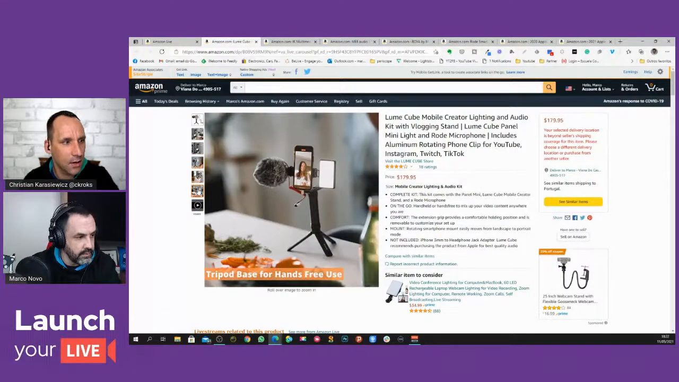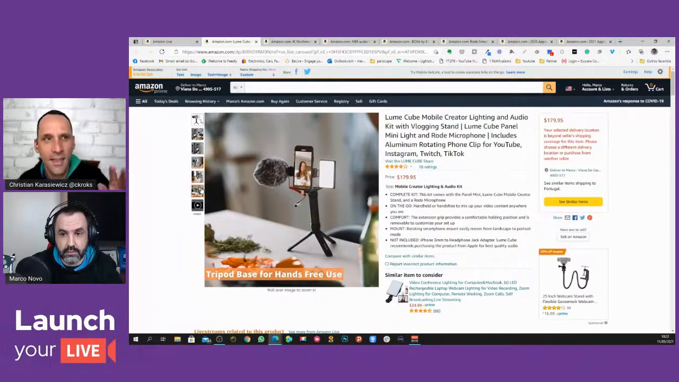Sorry, I should have said it's a cold shoe mount, not a hot shoe mount. The hot shoe mount is going to be something that communicates electronically, versus a cold shoe mount, which is going to be the same thing, except it just doesn't have electronics tied into it. So that's another really good one as well.